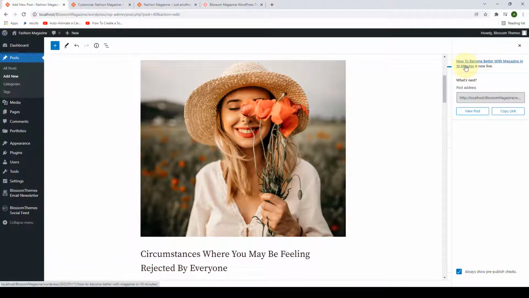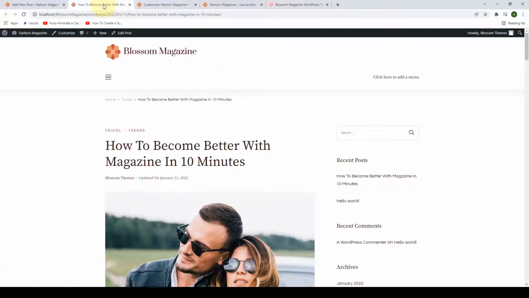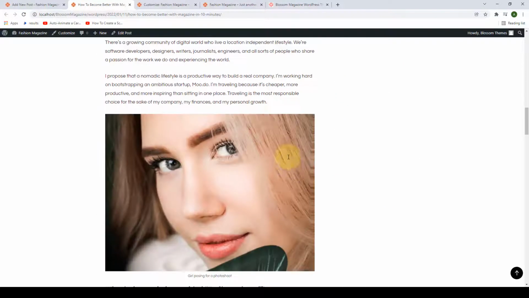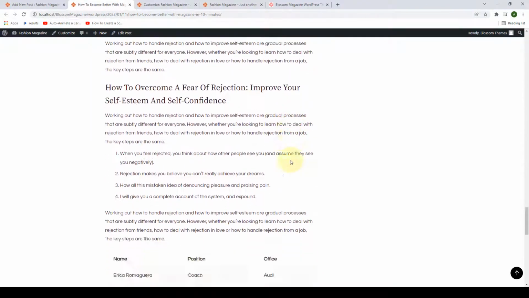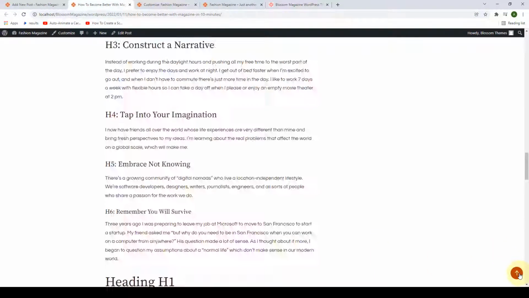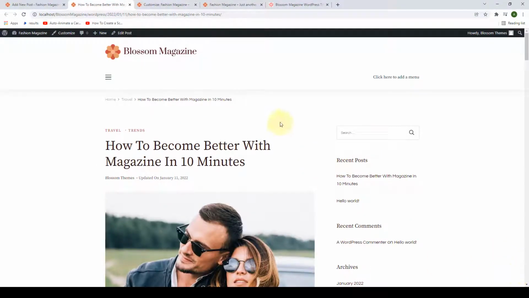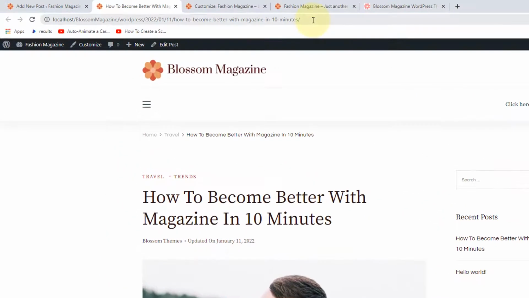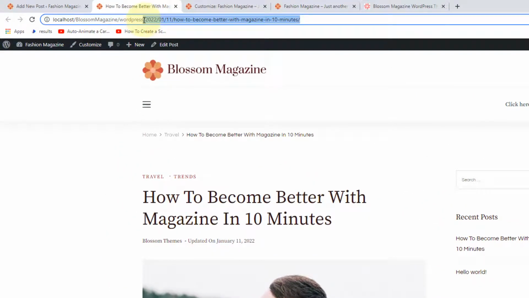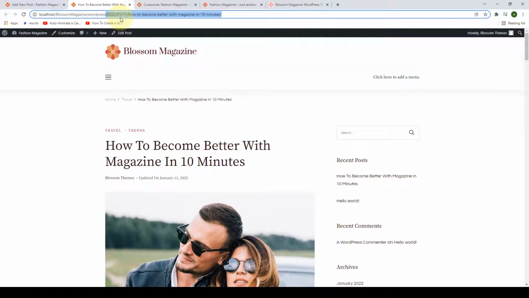So let's click on this link. Let's open it in the new tab. And this is what our very first blog post looks like. Everything looks fine except for the link here, which looks a bit weird with date and everything showing. So let's fix the permalink first.